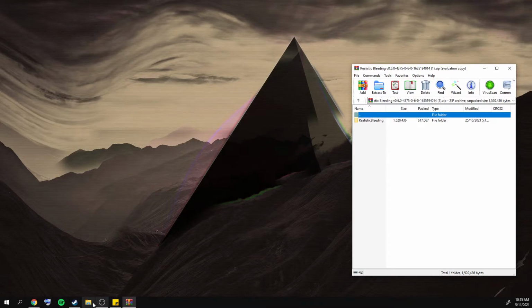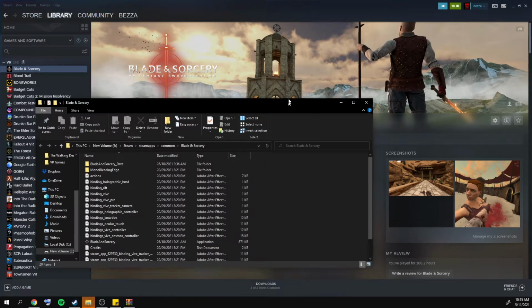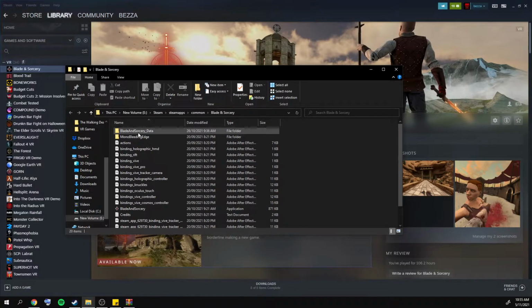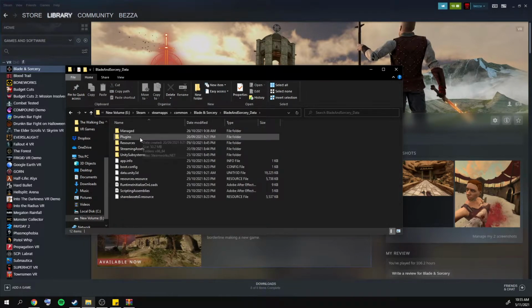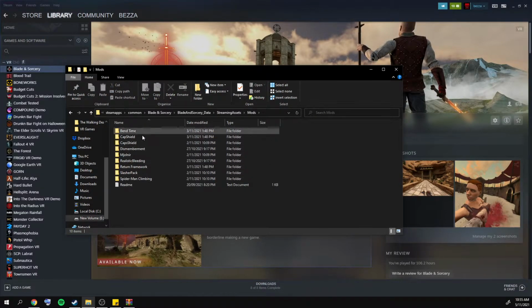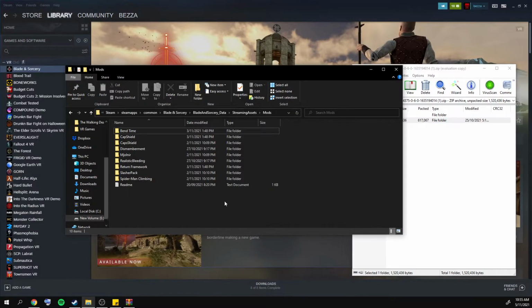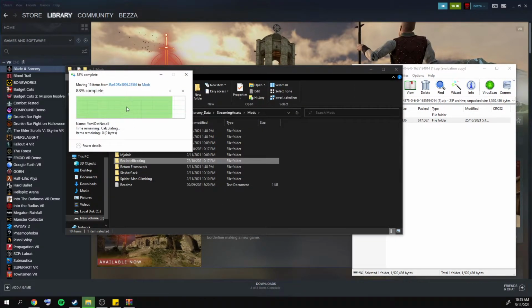Now, let's go over to Steam. We're at the Blades and Sorcery. You right-click. You go to Manage, Browse Local Files. Let's bring that up. You go to Blades and Sorcery Data. Go over to Streaming Assets and to Mods. From there, I've got a few mods in here. I've already got Realistic Bleeding, but for the sake of it, I'll show you. So this is the zip folder we just downloaded. Literally drag and drop into here, and I've already got it, so it doesn't really matter.